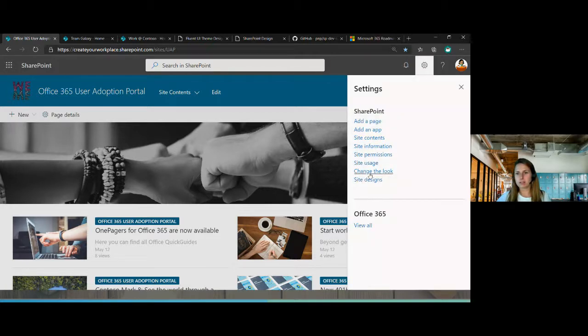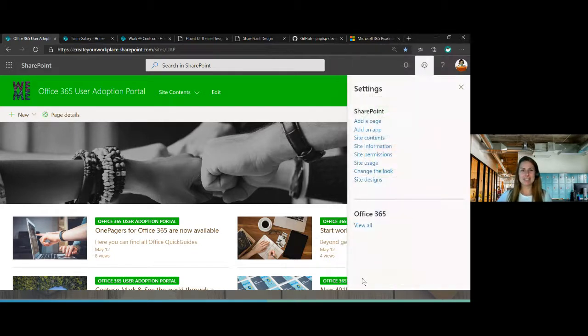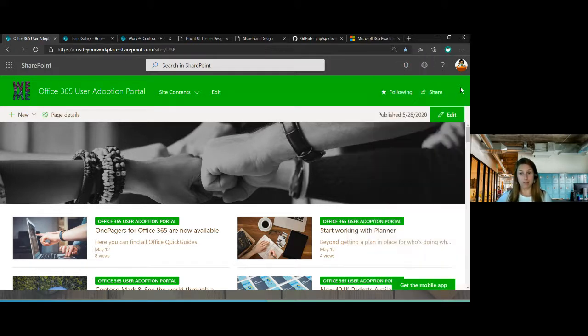Okay, let's see here. Change the look theme. Ta-da! And here we have the newly created theme. Okay, it will look a little bit ugly, but it doesn't matter. Let's just save it. And the newly created theme was applied.